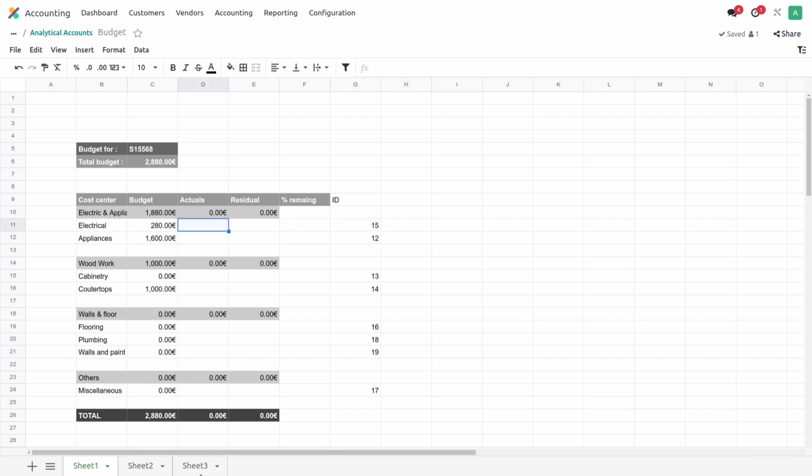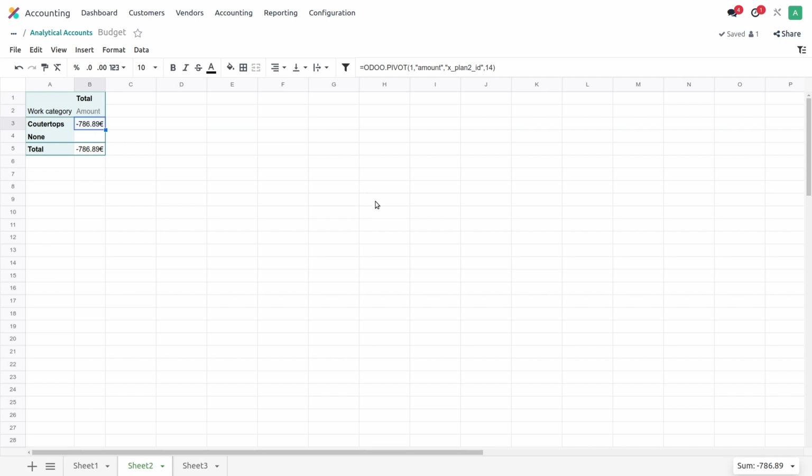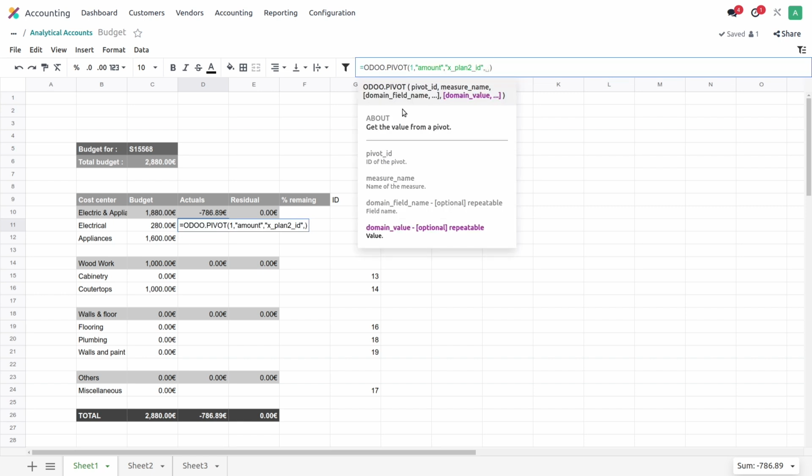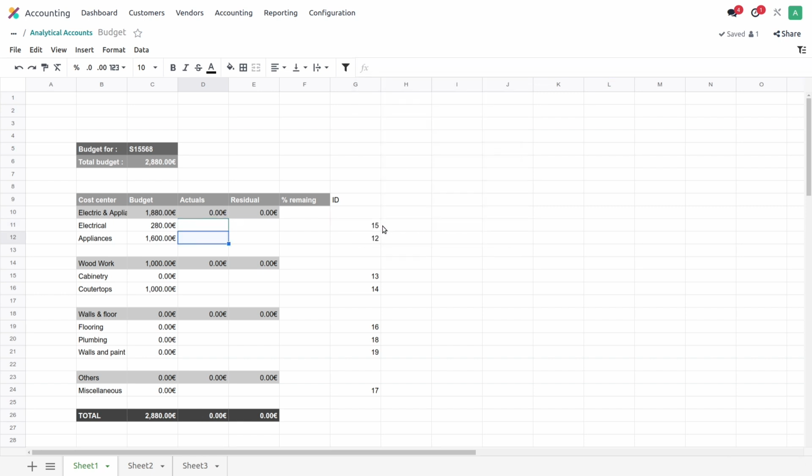Okay, so now that I have that, I can copy this formula here, input it where I want it, and instead of selecting the ID 14, I will refer to this specific ID here, which returns an empty cell because I do not have a value here at the moment. So I will just copy this formula everywhere here, and you will see that the only one that is filled in at the moment is the one for the content tops, because this is the only impact I have on my budget at the moment.